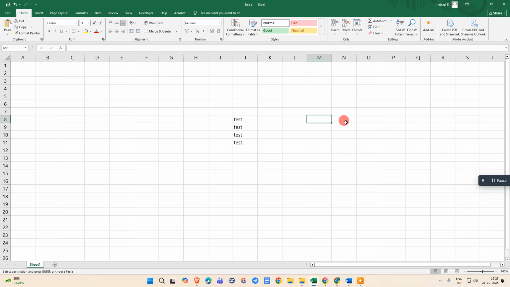Now type the equal sign for a function, for a formula. Okay, now we need to type UPPER. Hit the tab, now select the text, close the bracket and hit enter. Now you can see this text has been converted from lowercase to uppercase.